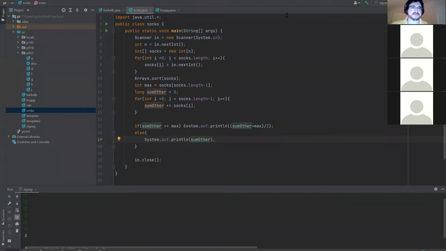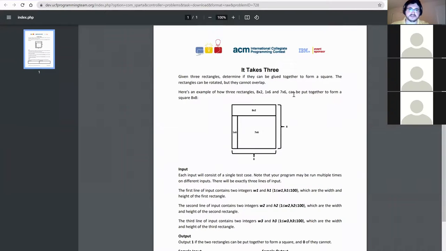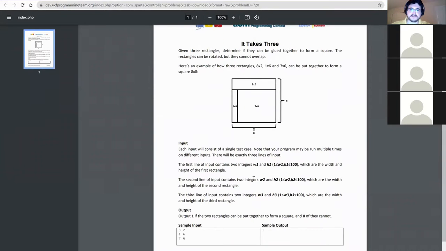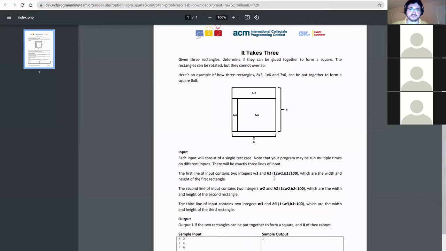All right, so let's move on. We got two left. This one takes three. In this problem, you're given three rectangles, and they give you width and height three times. What you want to check is whether they can be placed to form a square, and you're allowed to rotate the pieces. With this example, you can see how they put these three rectangles together and made a square.